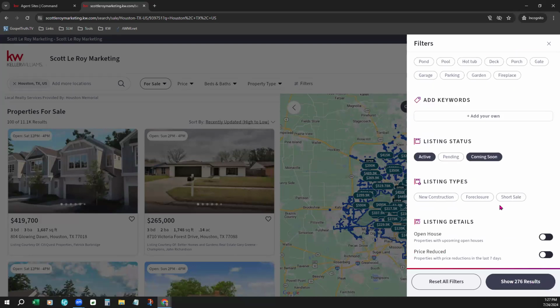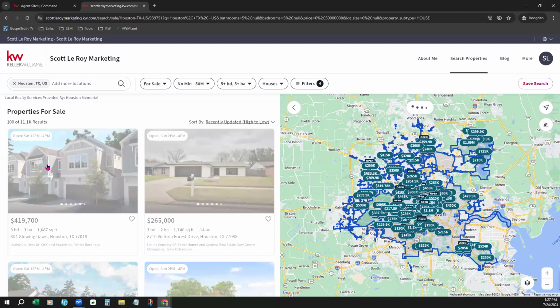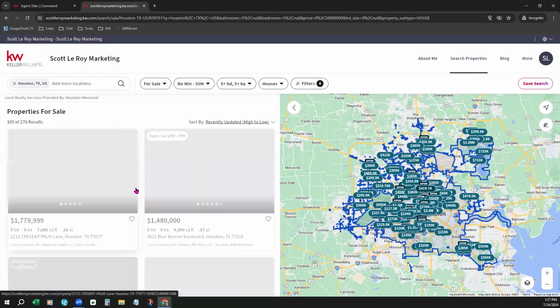Okay. Moving on down, listing status. You can see active, pending, coming soon. Also listing types. You can choose those if you want. You can also do searches, or the consumer can do a search also and look at only open houses or just recently reduced prices for listings. Okay. Once you're done, go ahead and click show those results. You'll see this page update.